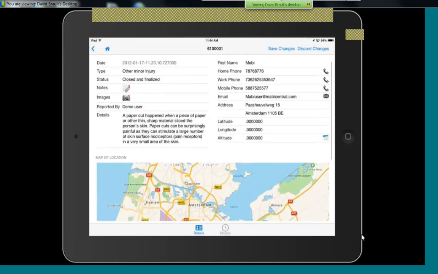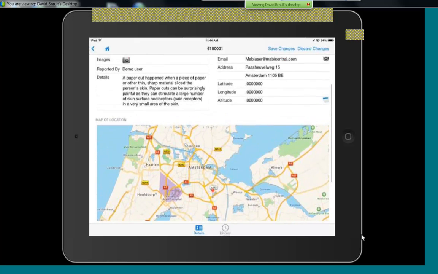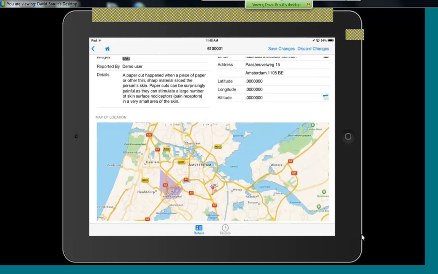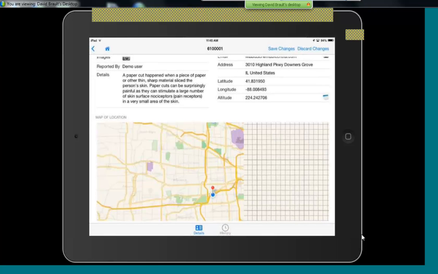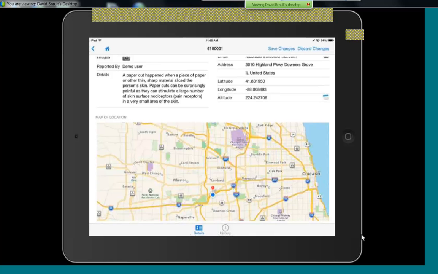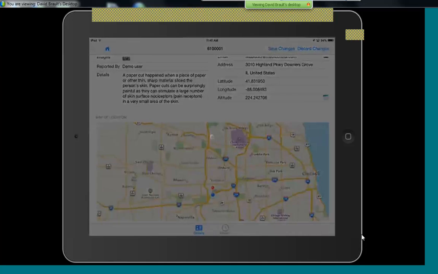Here's another example of a context, and I'm just going to drag this up a little bit here. You'll notice the address of this incident actually took place in Amsterdam. Let's say it took place right here where I'm doing this demo. Instead of me punching that information in, I can use one of these context menus that deals with GPS. So I'm going to select the first one here called Insert All Location Details. And what it's going to do, it's going to use the GPS information from my device and punch in all that information. So it knows I'm at 3010 Highland Parkway. That's our office here in Downers Grove. It knows my longitude information, even knows my altitude. So again, instead of the user having to enter that information, we do the work for them.